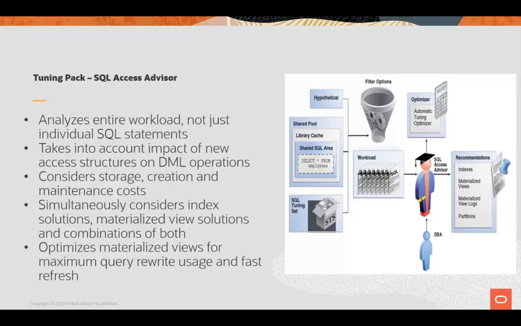It will consider the storage needed for creation and maintenance costs. It will also consider index solutions or materialized view solutions, and/or a combination of an index and a materialized view. It will optimize the materialized view for maximum query rewrite using either the standard query rewrite or fast refresh for that materialized view. Okay.